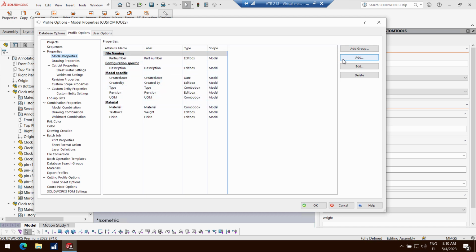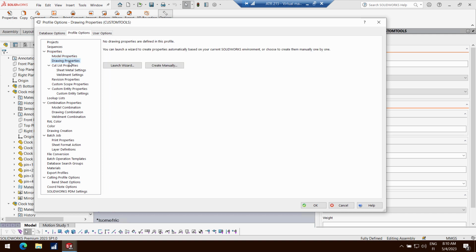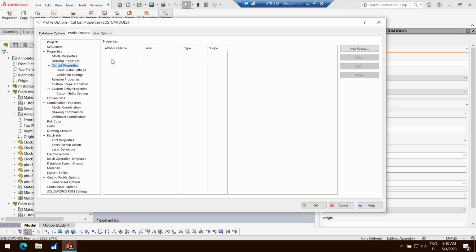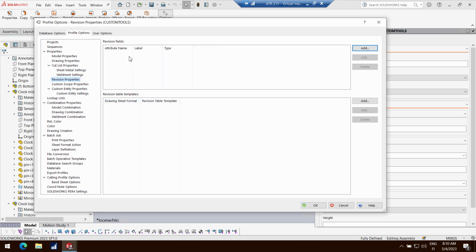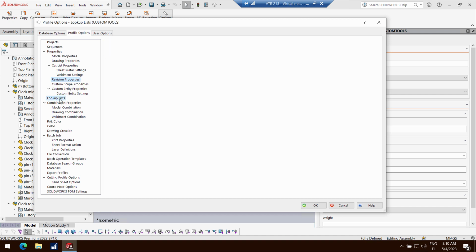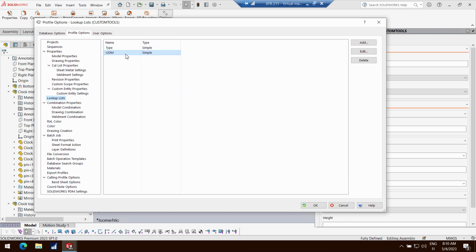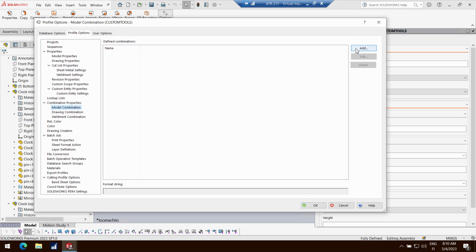We have the property defined for model, where we can add new groups of properties or properties. Drawing level properties can also be defined using the same wizard as before. Same applies to the cut list item properties. If needed, we can add a revision table and link it to a property. To further enhance properties, we can create a new lookup list where CustomTools offer many possibilities.